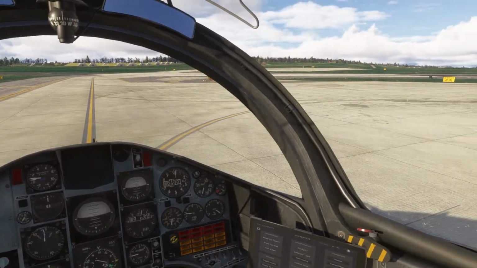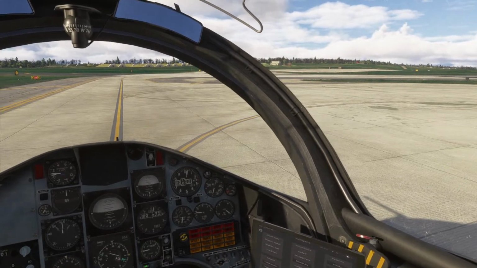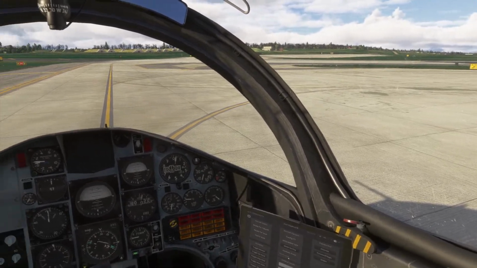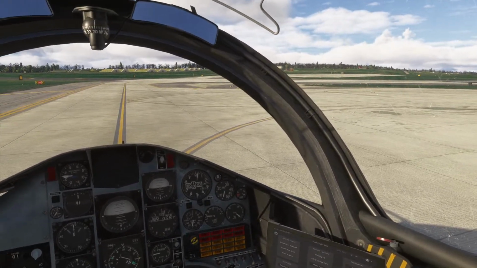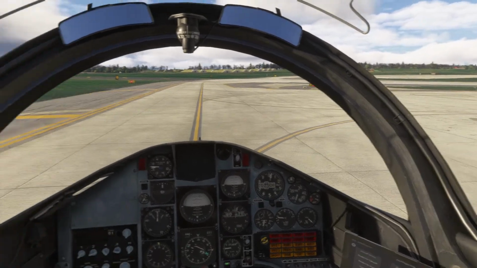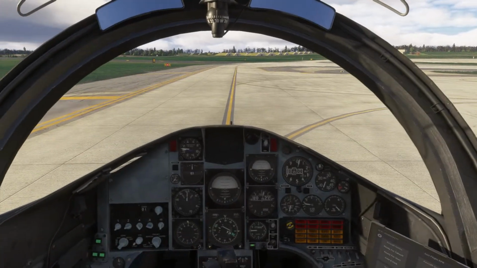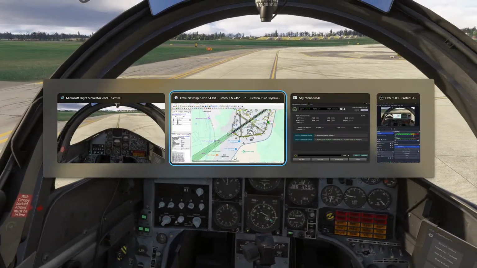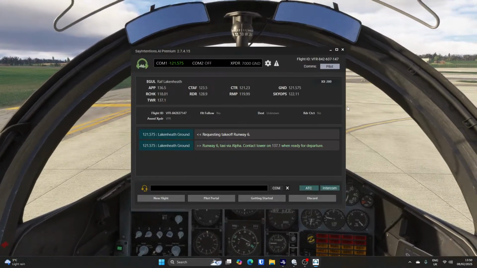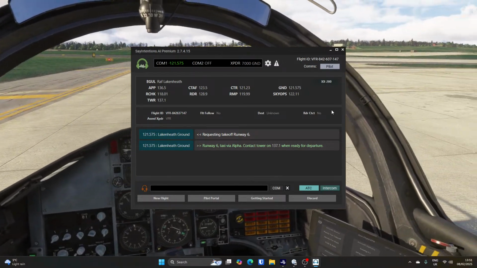Lakenheath ground, Hawk X-ray 280 requesting takeoff runway 6. Should have been 06. Hawk 280, runway 6, taxi via Alpha. Contact tower on 137.1 when ready for departure. We'll contact tower on 137.1 when ready for departure.